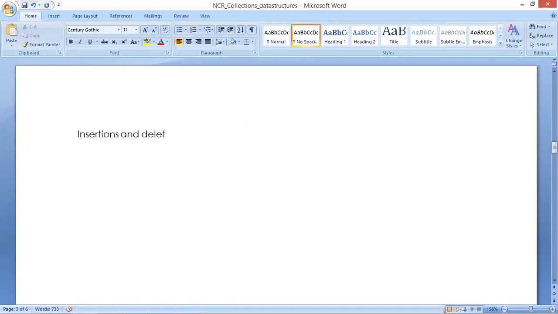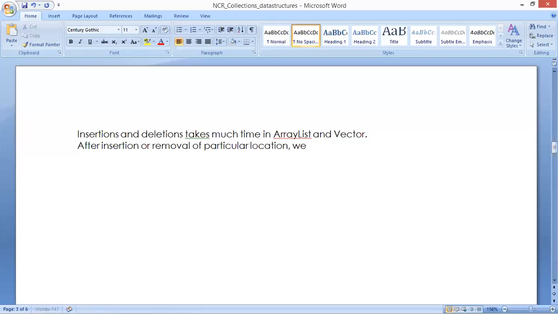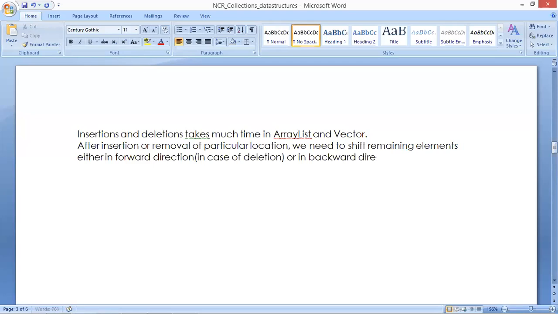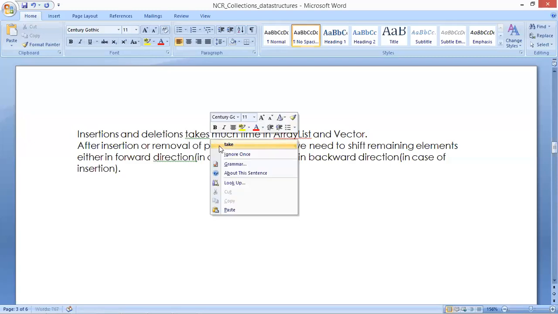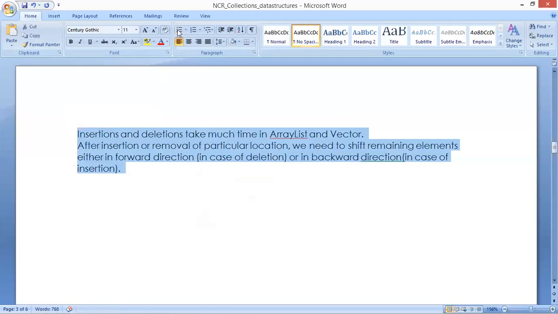Insertions and deletions take much time in an array list and vector. After insertion or removal of an element at a particular location, we need to shift the remaining elements, either in the forward direction in case of deletion, or in the backward direction in case of insertion.